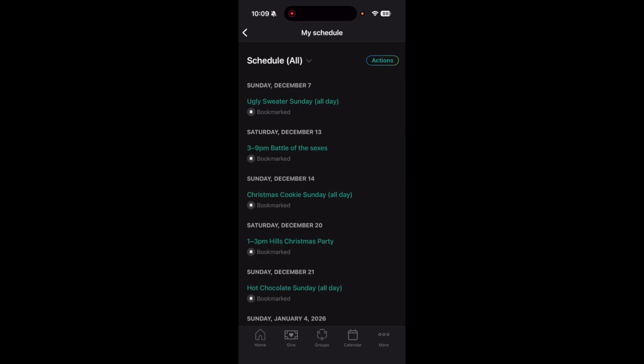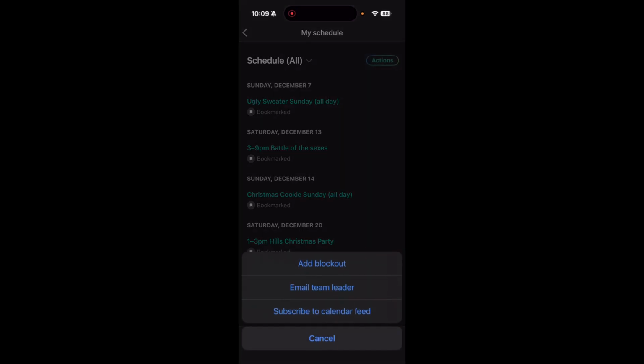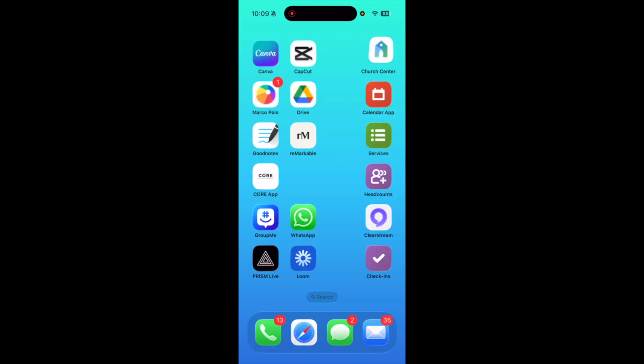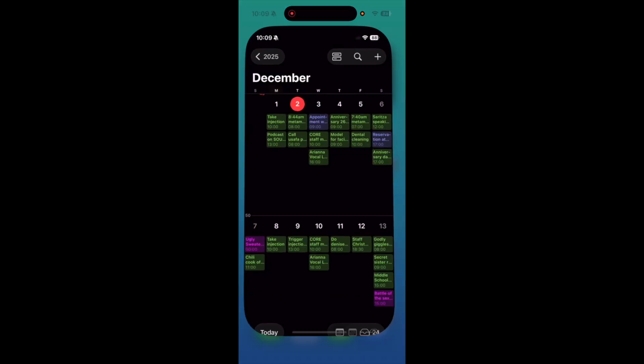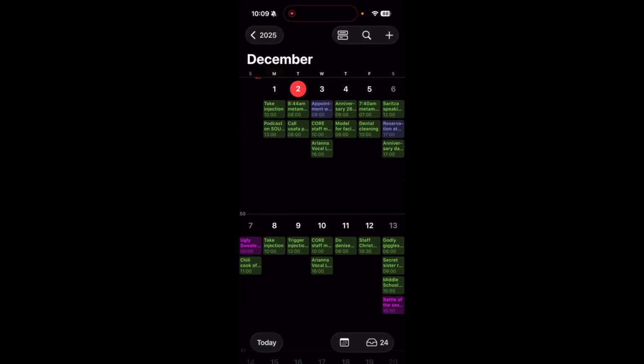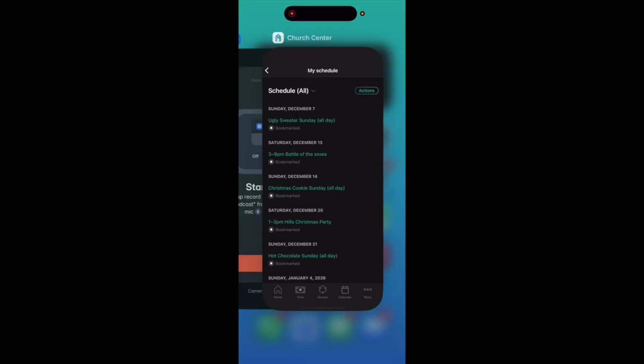But let's say you don't want to log in to the app and go to calendar every time. Well, you can link this straight to your phone's calendar. If you go to actions, go down to subscribe to calendar feed. And what's interesting about that, it will now go to your phone's calendar. So all you have to do is open up your calendar and it will show up there.